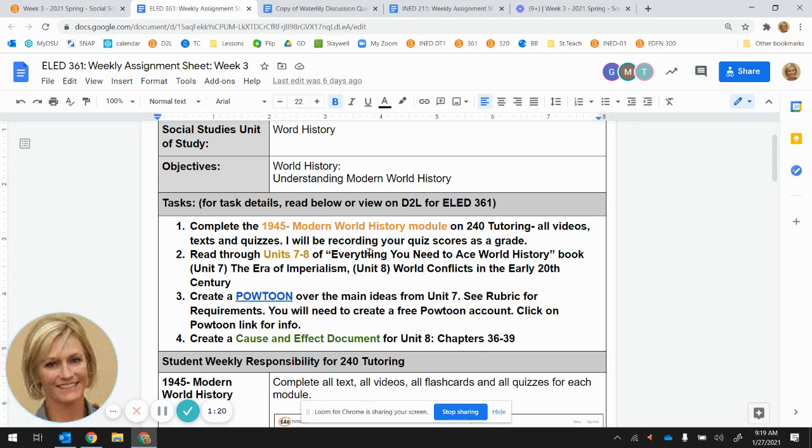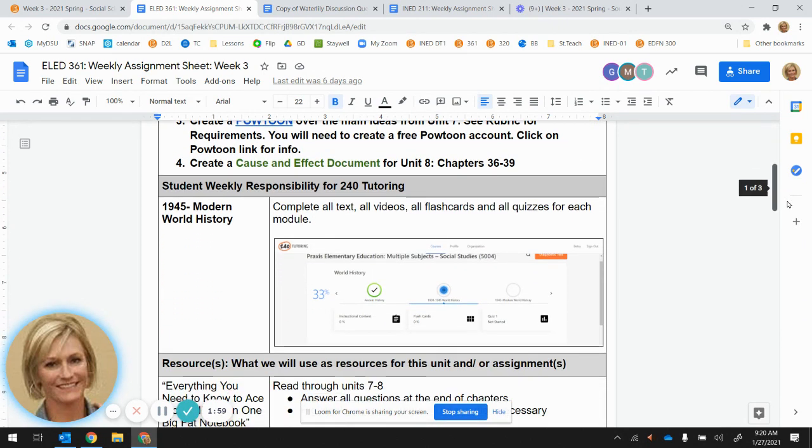Also, in your Everything You Need to Ace World History book, you are going to be reading Units 7 and 8. So Units 7 and 8 here will be the era of imperialism and world conflicts in the early 20th century. So you'll have 2 assignments from that. For Unit 7, you're going to be creating a Powtoon. If you're not sure how to create a Powtoon, you can click on this Powtoon link for information. And then for Unit 8, you'll be using a cause and effect document to go through some of the parts and pieces of Unit 8, chapters 36 through 39. So down here is just a reminder of those things.